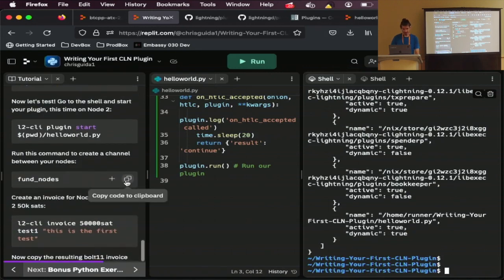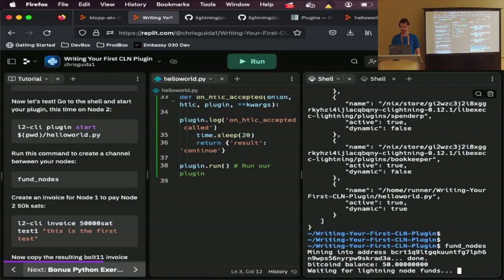Okay, now we're going to do this fun command that Dusty wrote called fun nodes. And what this does is it mines 100 blocks and then sends some of the funds to your nodes, and then it creates a channel between your nodes. So see how easy Core Lightning development is? Everything is all taken care of for you. Sometimes you have to wait for things. You have to wait a while.